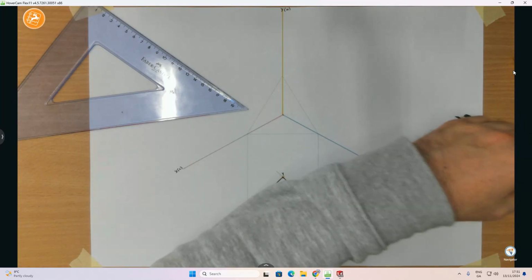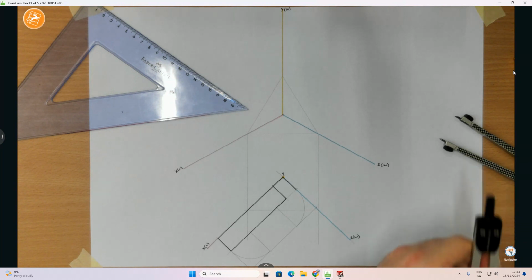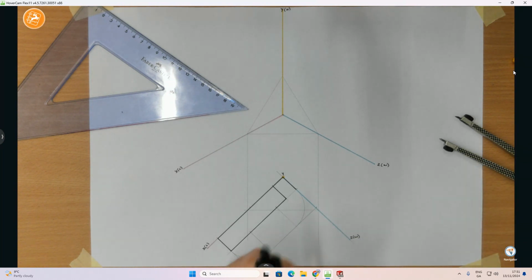And now just going to switch out my compass so that I can use my marker to heavy it in. Quick change here. Right, so let's heavy that in now.